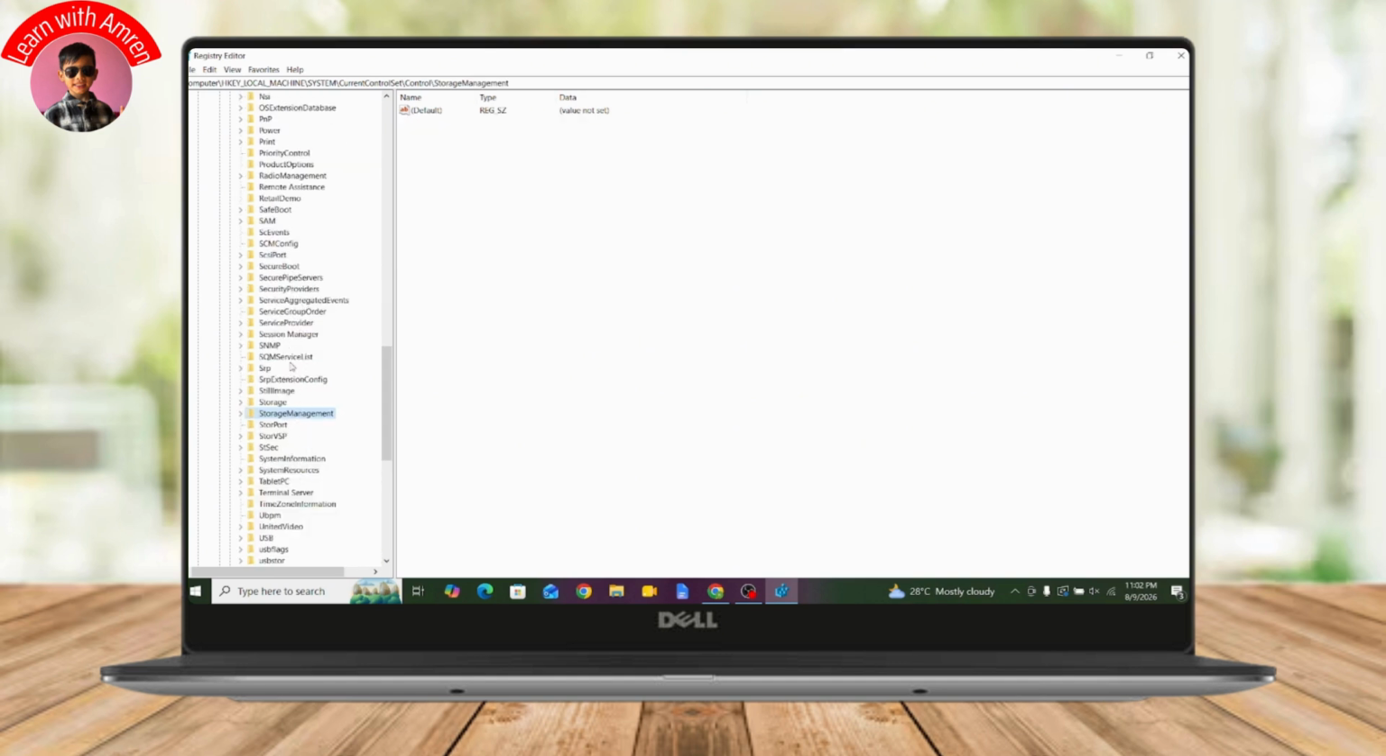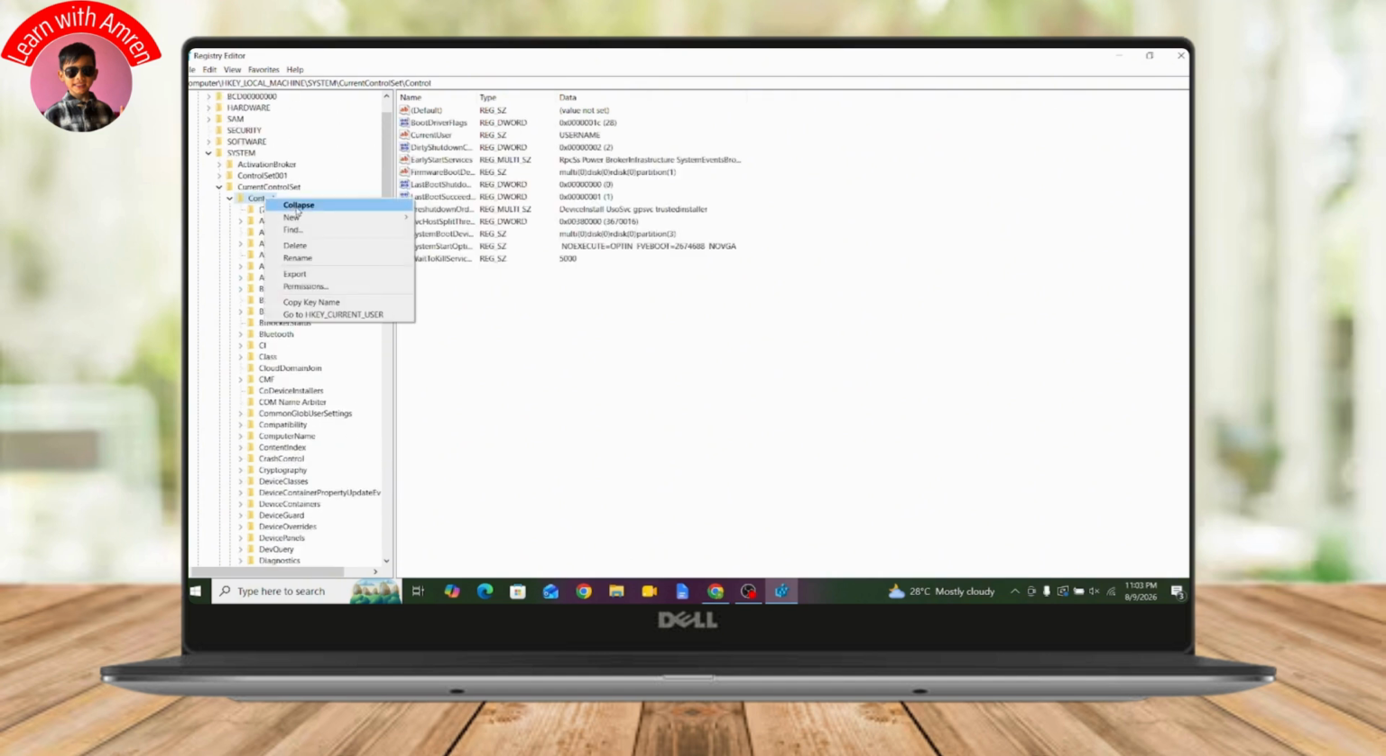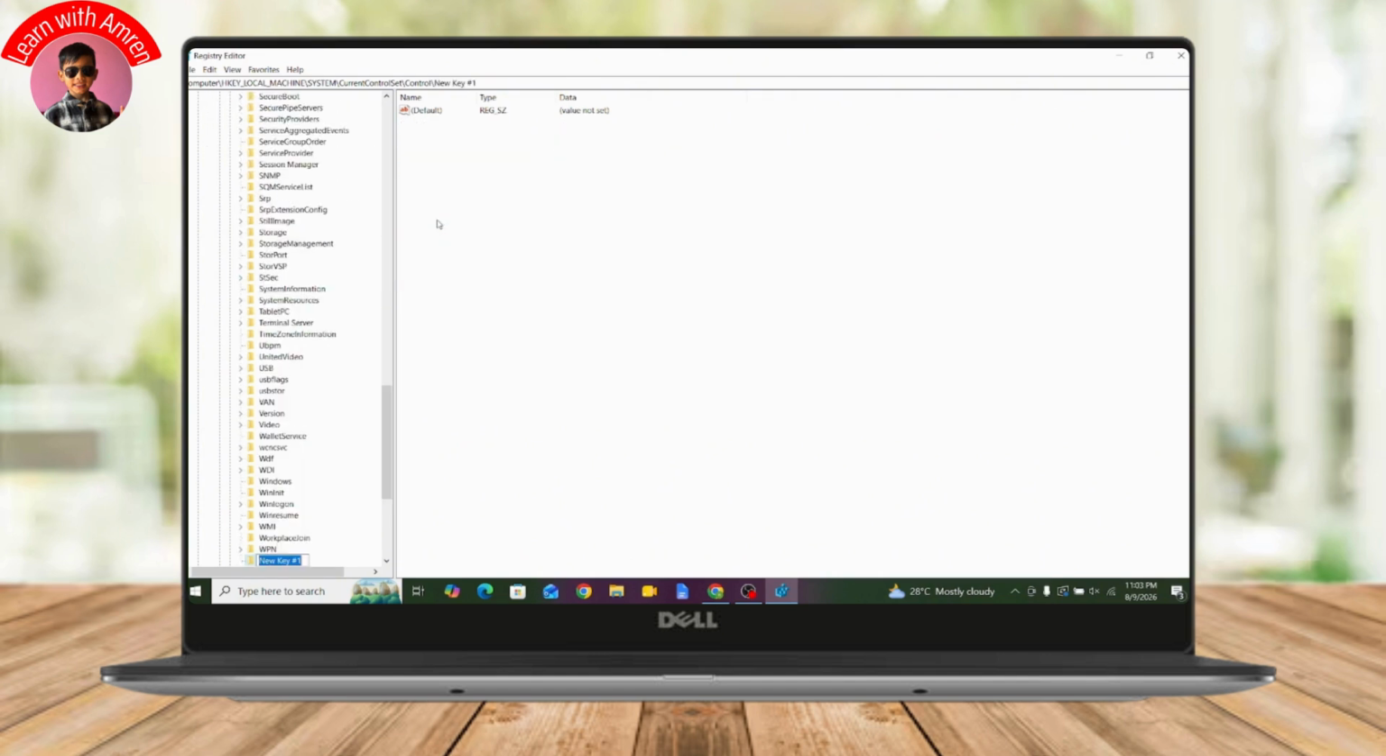But if you don't find the storage device policies, then what you need to do is just come here. You need to click on control, then just right click on it, go with new, and then go with key. And here you need to rename it. So double click on that or right click on it and then go with rename. And here you need to rename it as StorageDevicePolicies. Make sure that the first letter is capital under storage device and then policies, and hit enter.